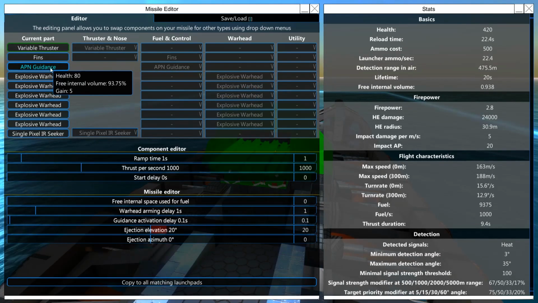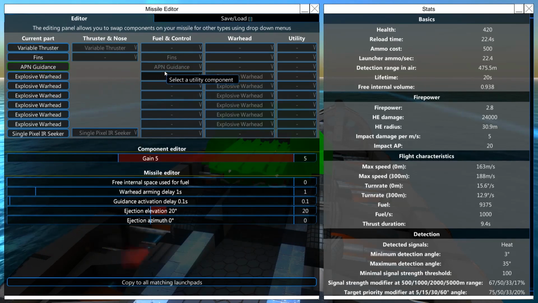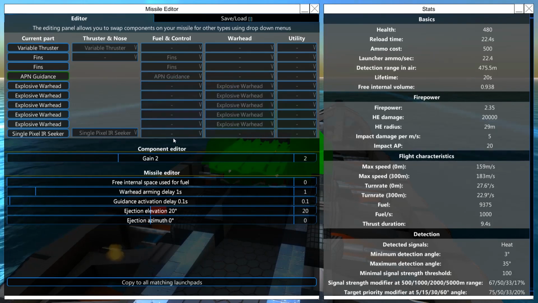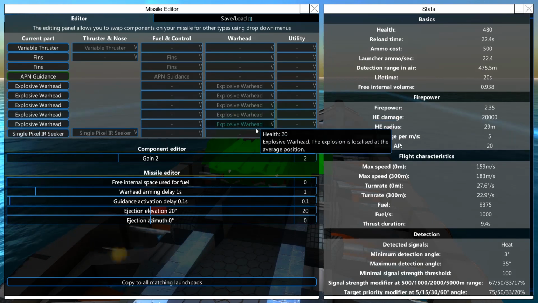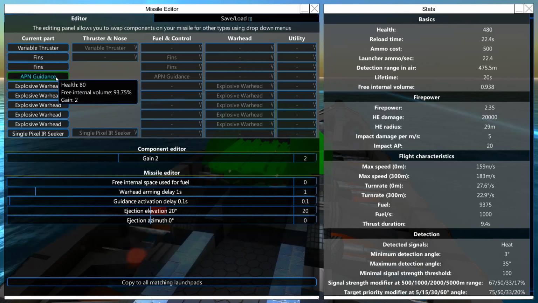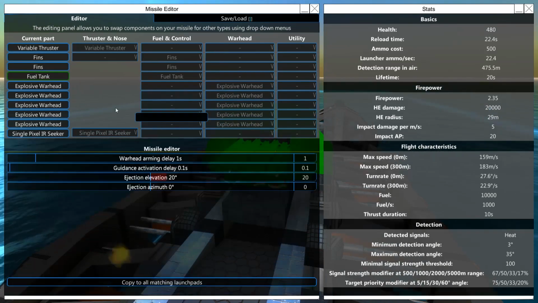Let's go for variable thruster, fins, APN guidance, single pixel. We'll go for that as the internal fuel. How long is the flight duration? 9 seconds. Go for fuel tank.